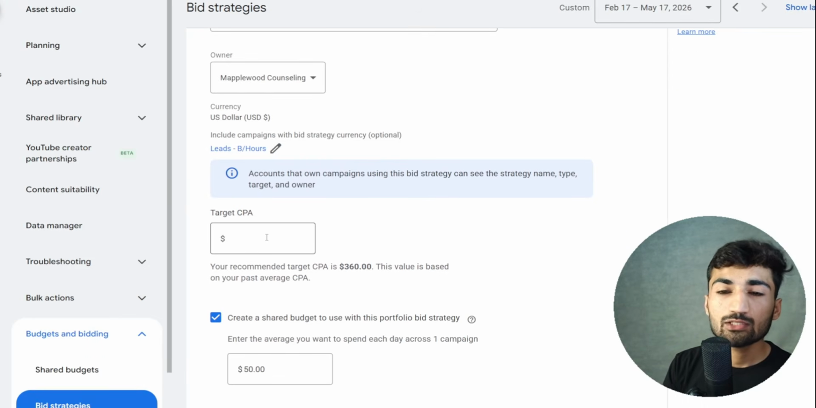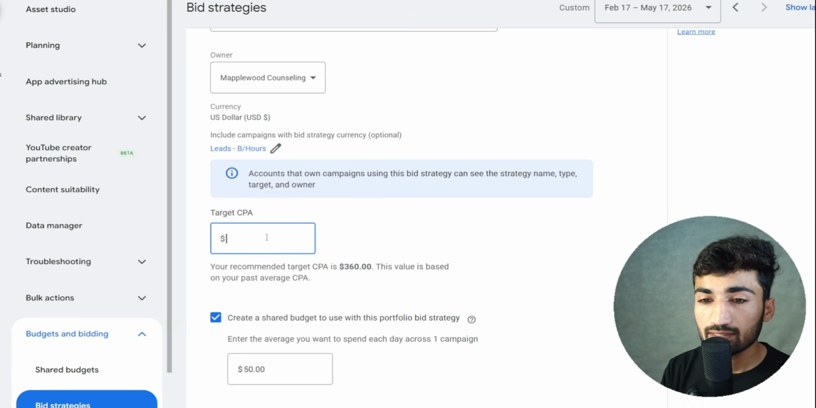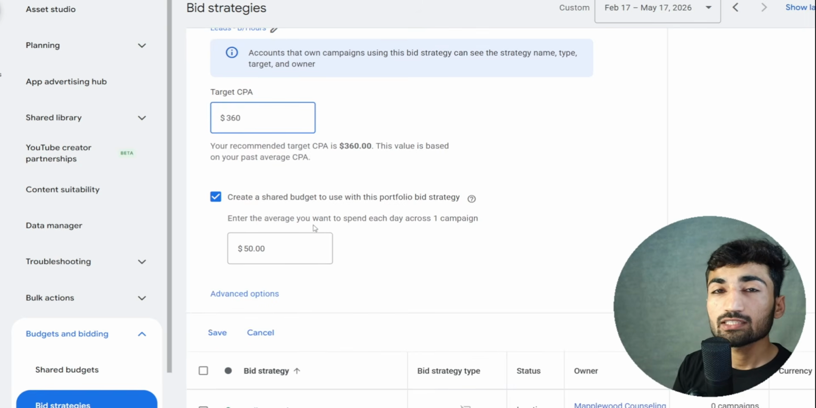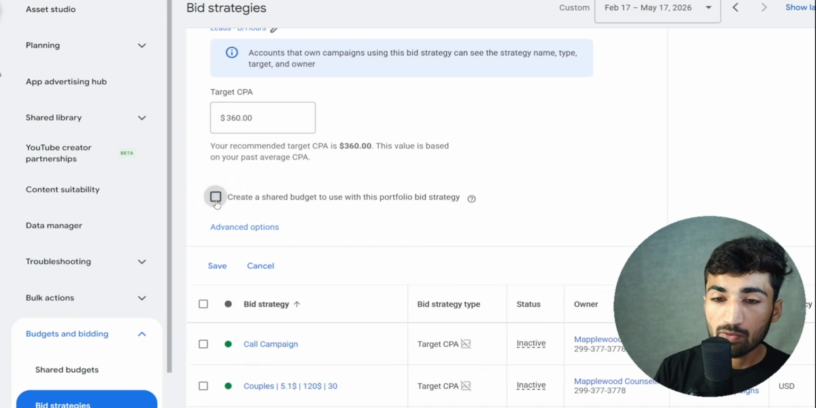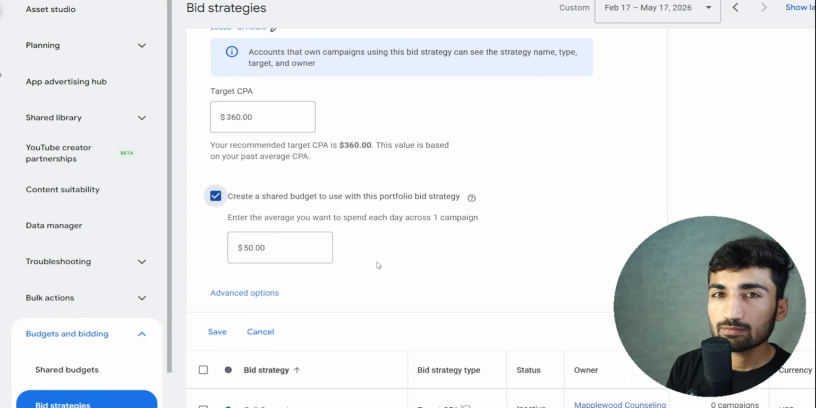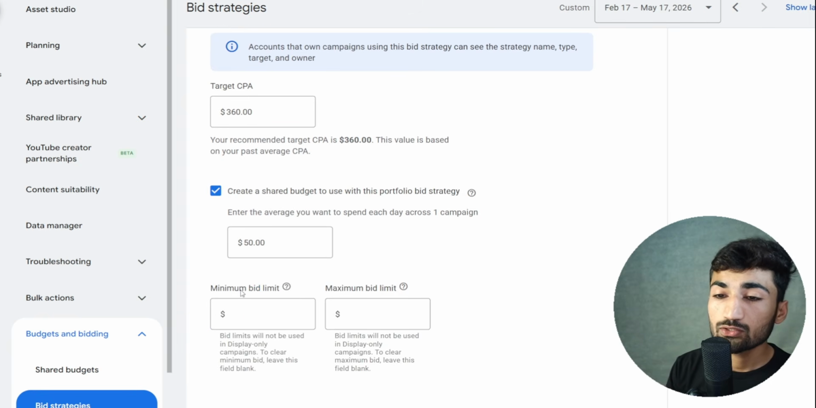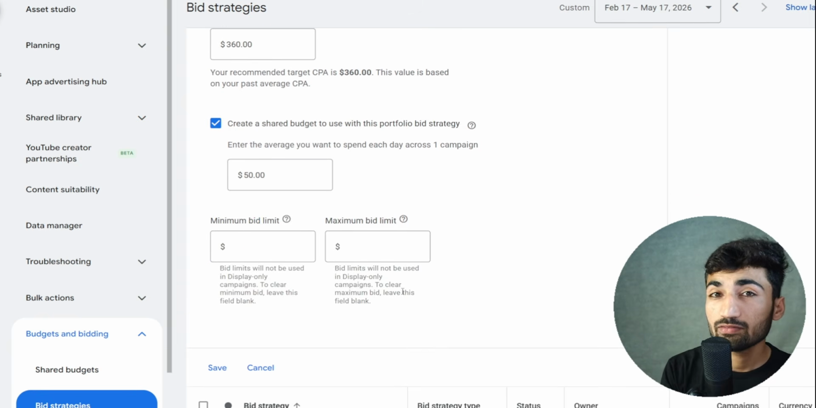And here I need to add my target CPA. Now, as you know, in target CPA case, we need to have some conversion data in the account. So just go to last 30 days, whatever the cost per conversion you have, you can put it right there. Mine is around 360, so I'll put it here. Now, if you have multiple campaigns, you can also give a shared budget like they have mentioned it here. But what makes a difference in this bidding strategy is this advanced option features. As I click it here, I have to choose the maximum bid limit for my campaigns.